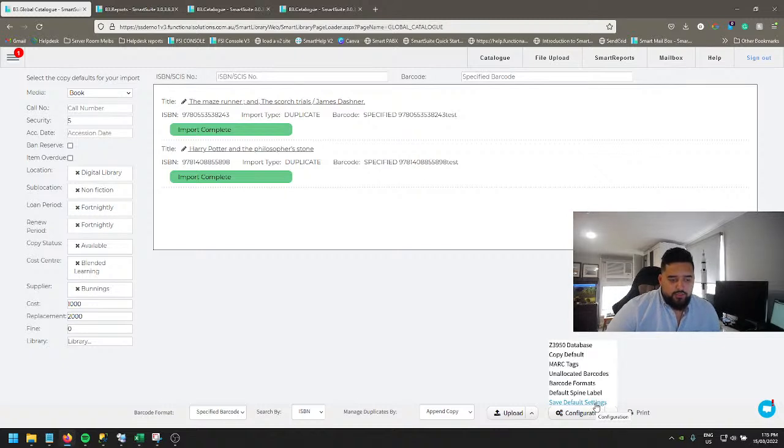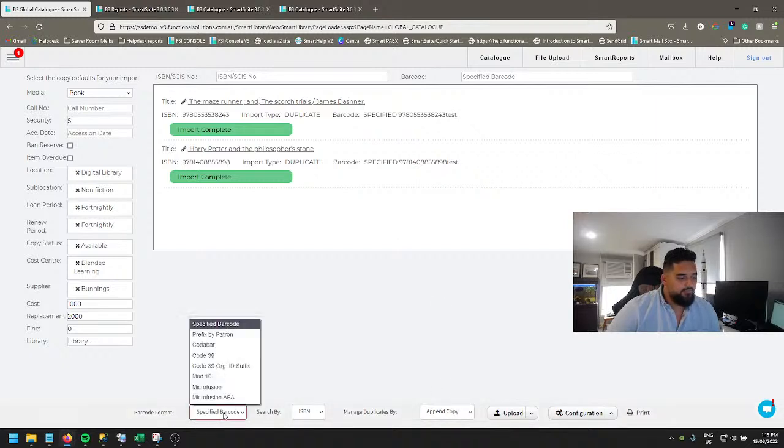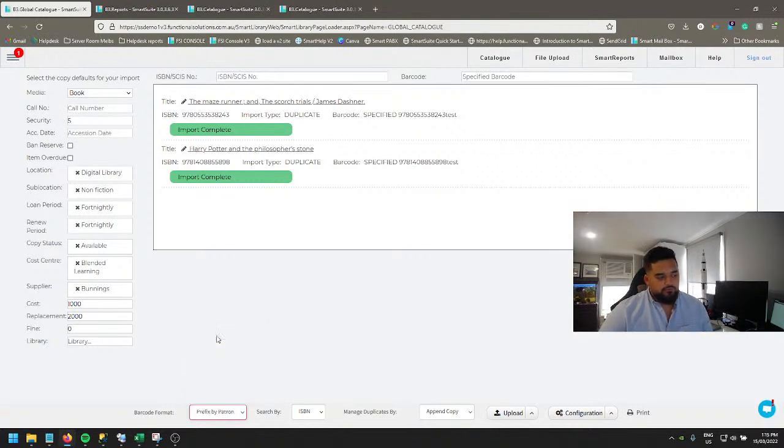Another thing I want to quickly show you is when you have an item you haven't got a barcode for. You want to select prefix by patron. All that does is allow you to import without entering a specific barcode.